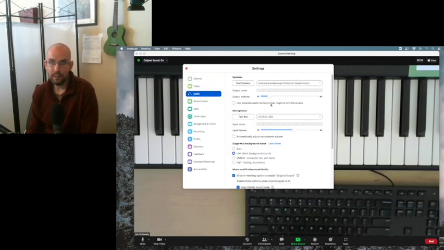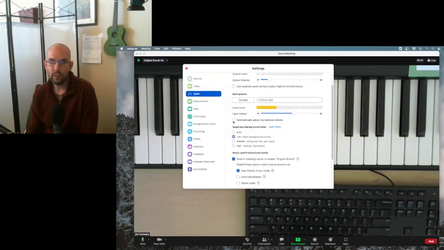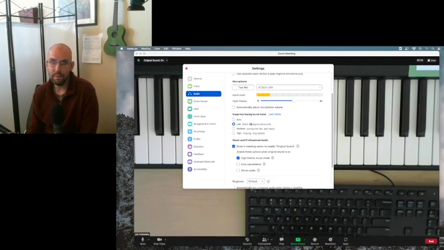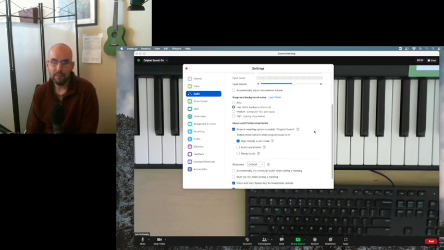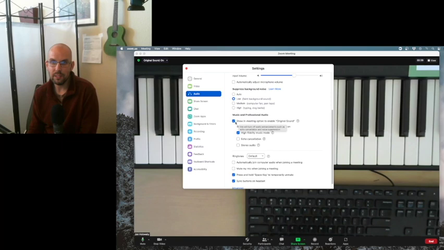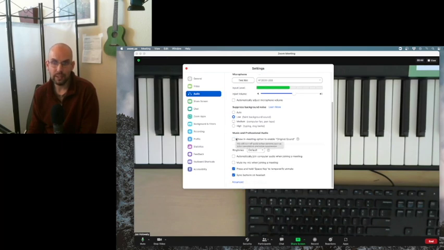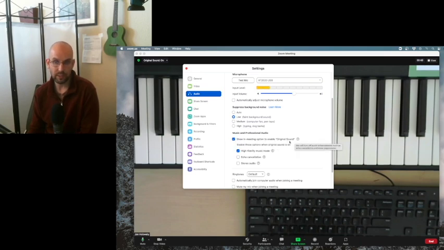If I go further down, first off, there's this one option that says automatically adjust microphone volume. Just keep that unclicked, so don't worry about that. There's this suppress background noise, keep it at low, though I'm not sure it's going to matter if we put original sound. But down here's where the really big thing is. It says show in meeting option to enable original sound. You want that clicked, so show in the meeting that you want original sound to be an option.